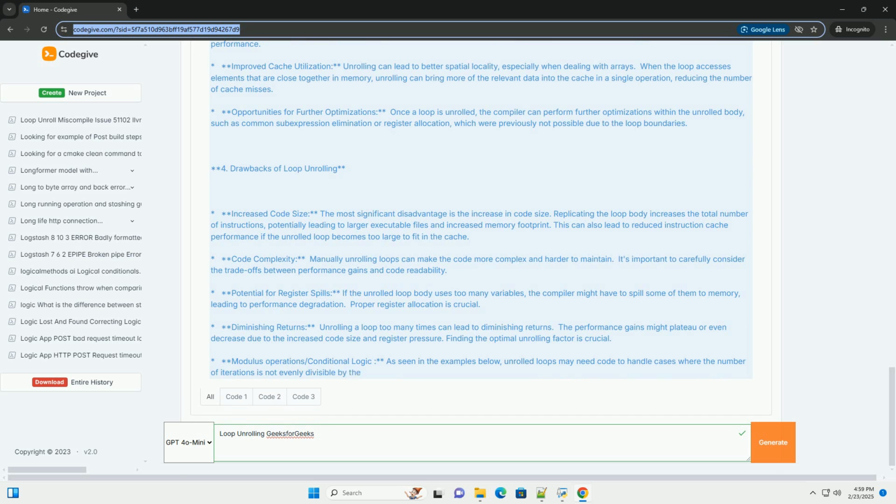4. Drawbacks of loop unrolling. Increased code size: the most significant disadvantage is the increase in code size. Replicating the loop body increases the total number of instructions, potentially leading to larger executable files and increased memory footprint. This can also lead to reduced instruction cache performance if the unrolled loop becomes too large to fit in the cache. Code complexity: manually unrolling loops can make the code more complex and harder to maintain. It's important to carefully consider the trade-offs between performance gains and code readability.